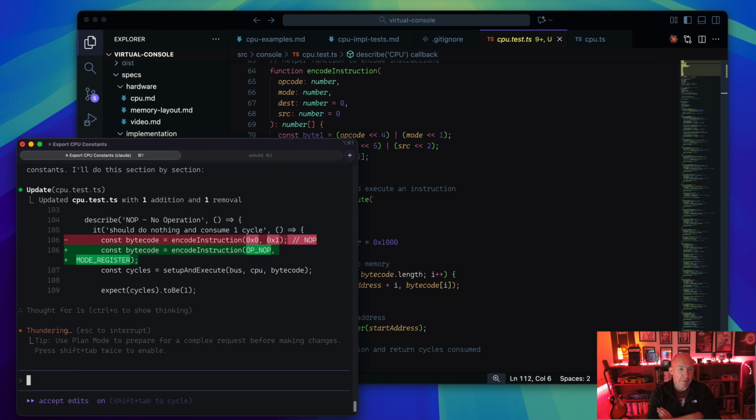Cool. It looks like it's doing what we want. Look, it's changing the test to use the constants, so it'll be more readable. We hope. Okay.